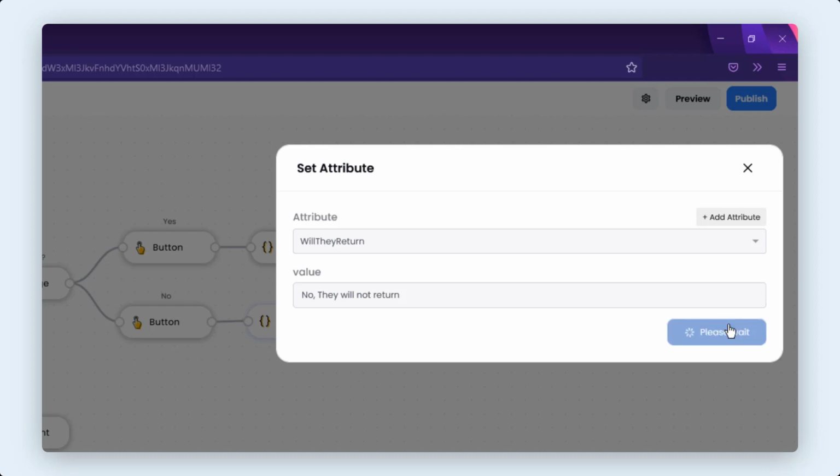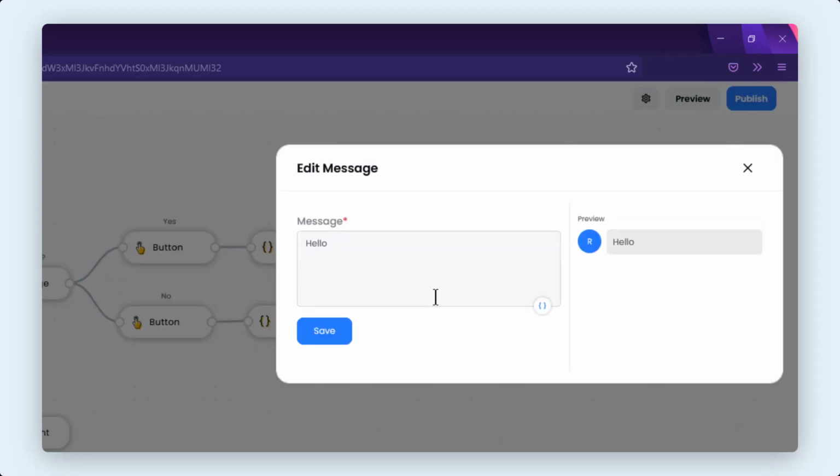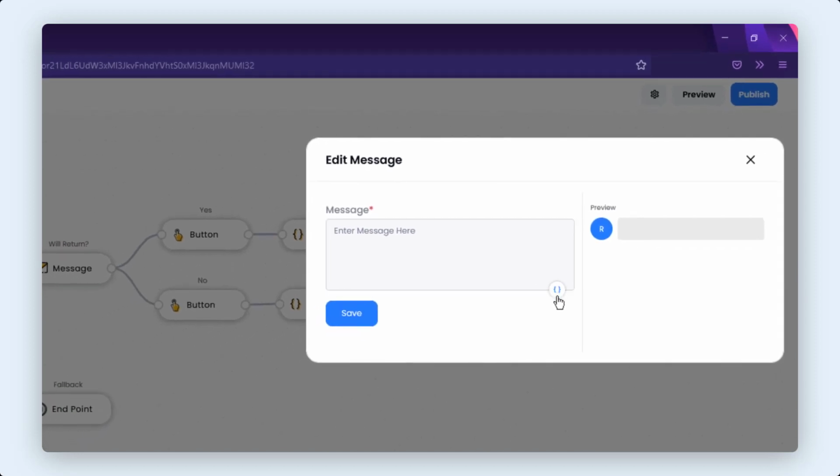After assigning the value to the attribute, we can reuse that value anywhere later in the flow. Inside a message, for example. Wherever you see this bracket button, saved attribute values can be used there. Either click any of them, or manually type the attribute names inside the set of 2 curly brackets.